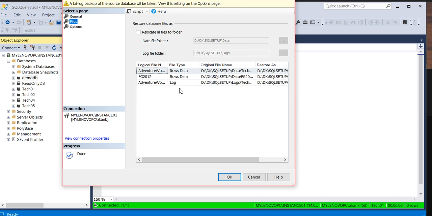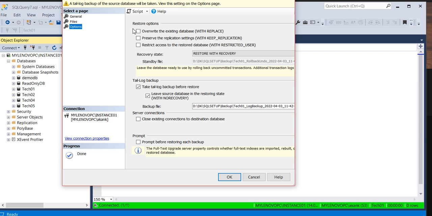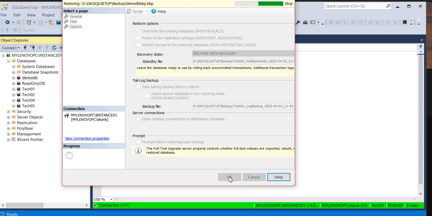If you come to the file section, let me remove all those, otherwise this will create a problem. Let me remove this directory. I just want to keep it simple. It should overwrite it, hopefully. Remove this tail log backup and I think it should work. It will overwrite.